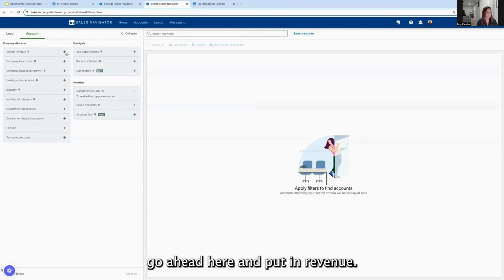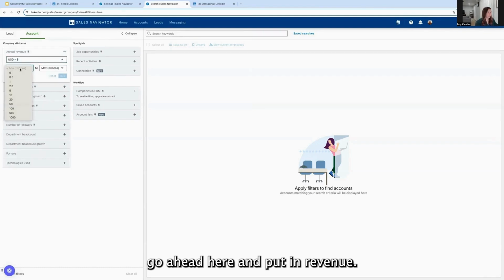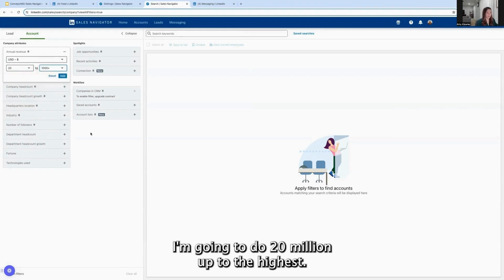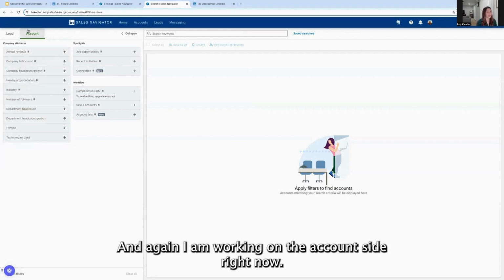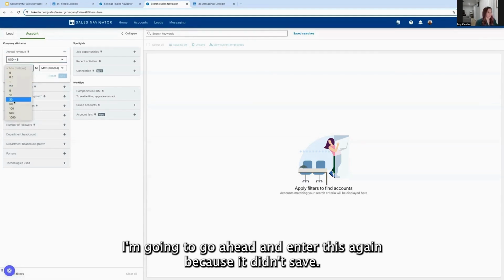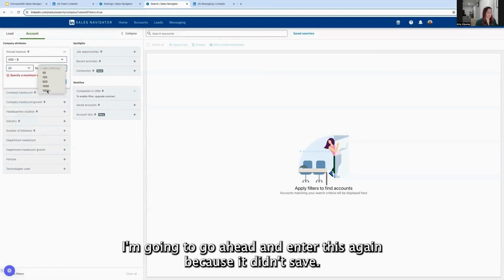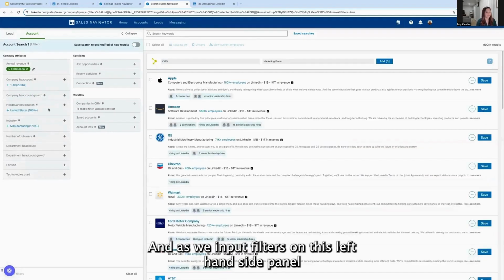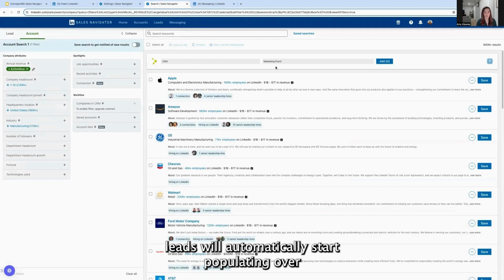So I'm going to go ahead here and put in revenue. I'm going to do 20 million up to the highest. And again, I am working on the account side right now, so this is for the company. I'm going to go ahead and enter this again because it didn't save. Make sure you hit add so it saves. And as we input filters on this left-hand side panel, leads will automatically start populating over on this other side.